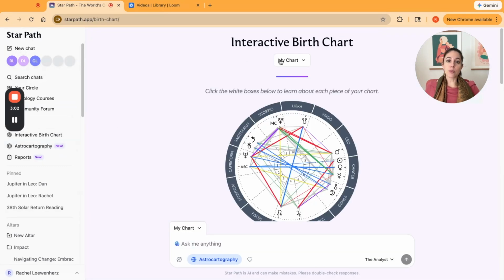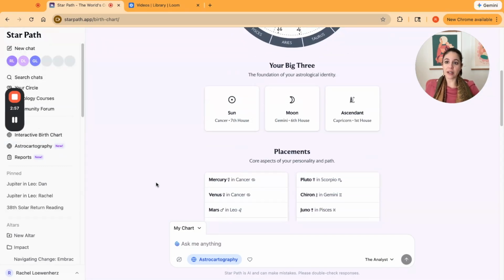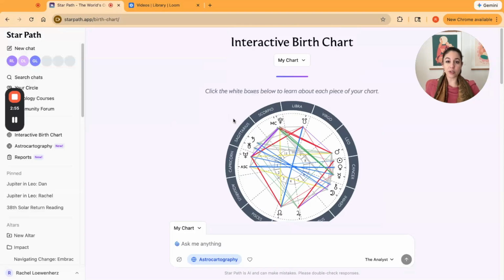You can also explore your birth chart if you want to know what specific placements mean by clicking any of the buttons over here, and those will just tell you about particular spots on your birth chart. So if you want to go deeper, type something in the message box, and it can be anything from what's my ideal career or where can I meet my perfect partner.